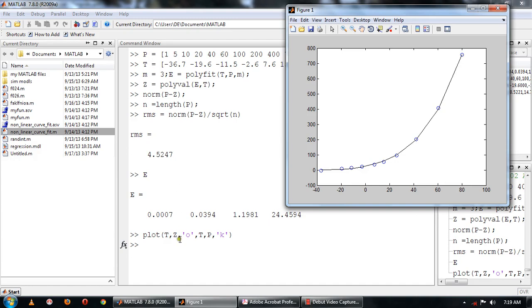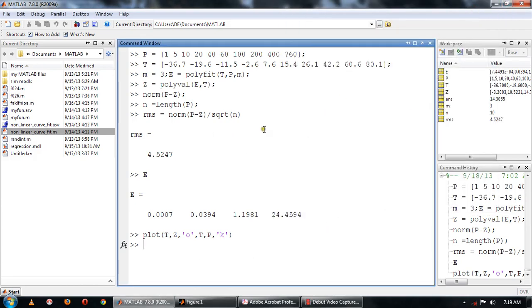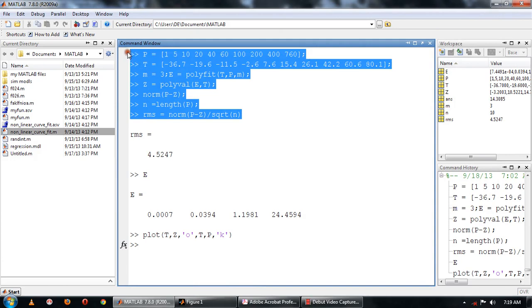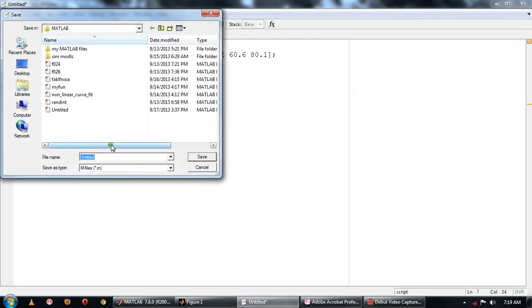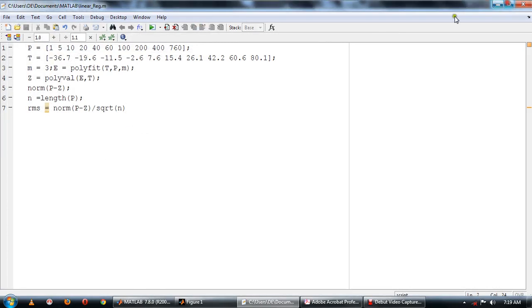Now again, if we try to change the value of n, how does this go? For that, what we do is copy this entire program and paste it in an m file. So let's create one m file for us, so that will be easy for us. So let's write linear underscore regression. So we created an m file for us.